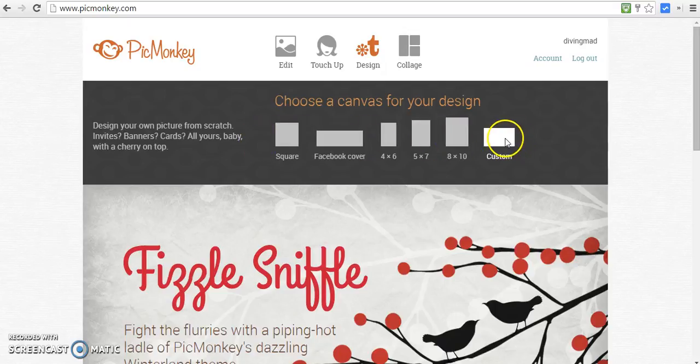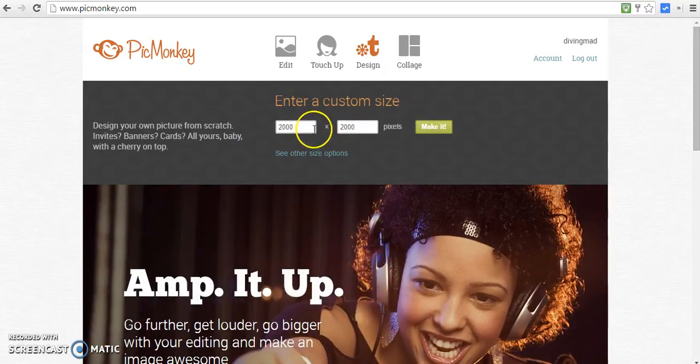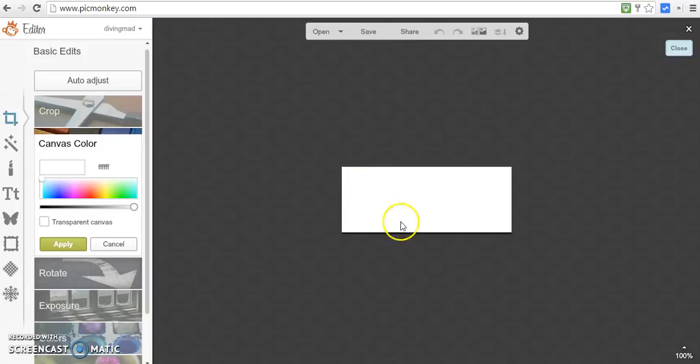And I'm going to pick custom, because I want to create mine entirely from scratch. So I want my blog button to be 330 wide, say by 125 tall, and these are pixels. So now hit make it, and here we are. This brings it up at life size. So this, you can see down the bottom here, is 100% scale.